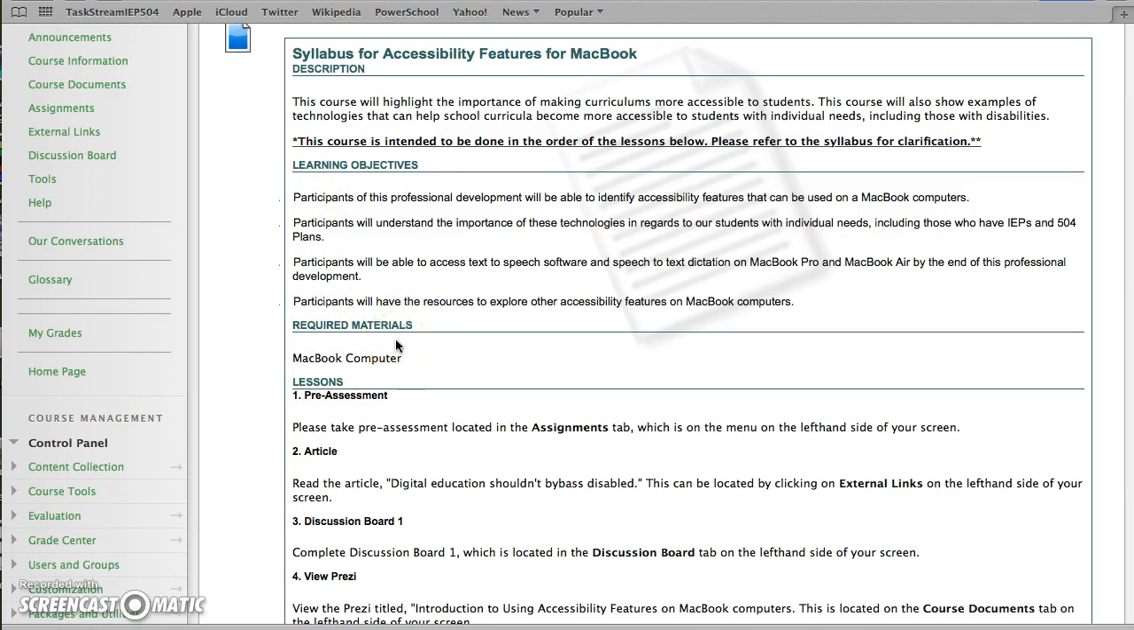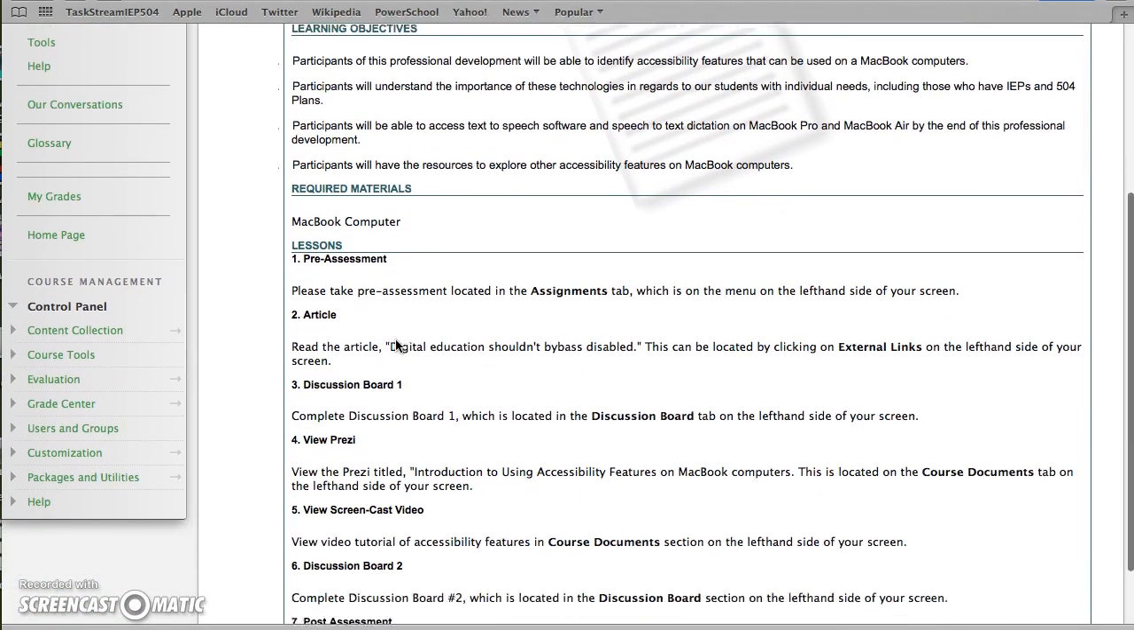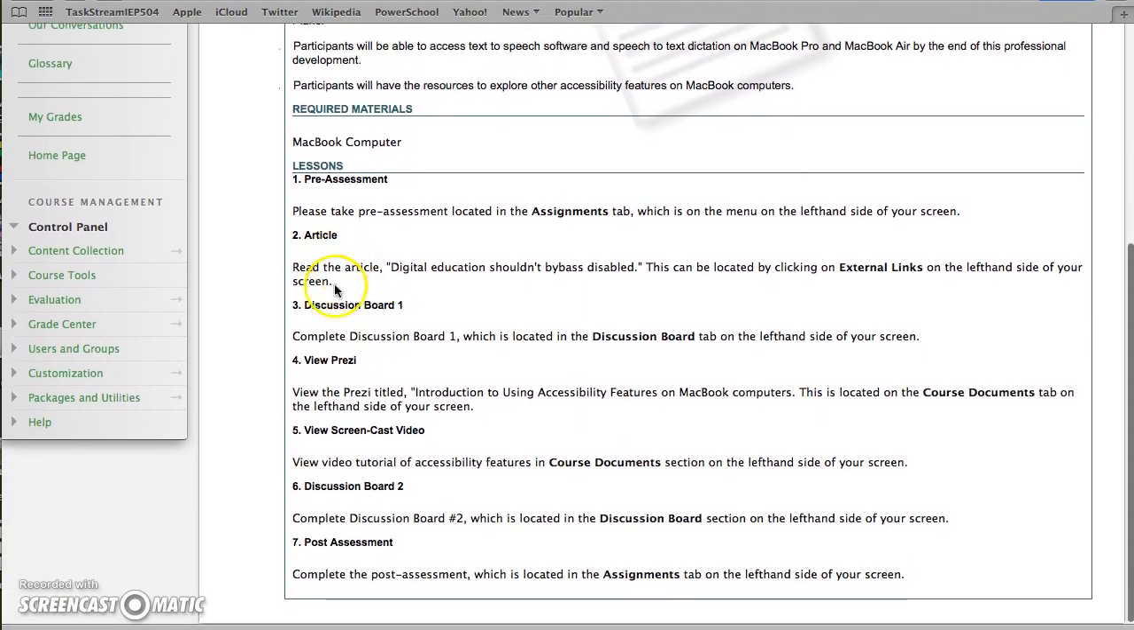The reason is because all of our teachers have a MacBook computer, whether it's a MacBook Air or MacBook Pro, they'll still be able to use the same features. And then the lessons. So there are 7 quote-unquote lessons that they'll have to complete, and here's the order that I would like them to do it in.